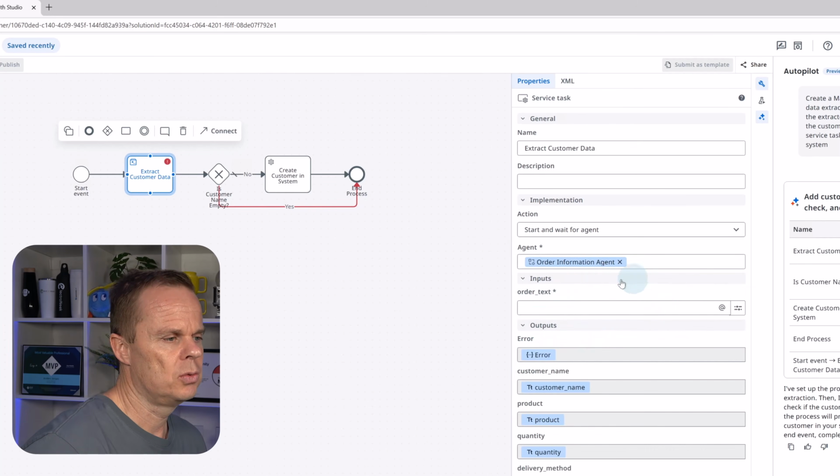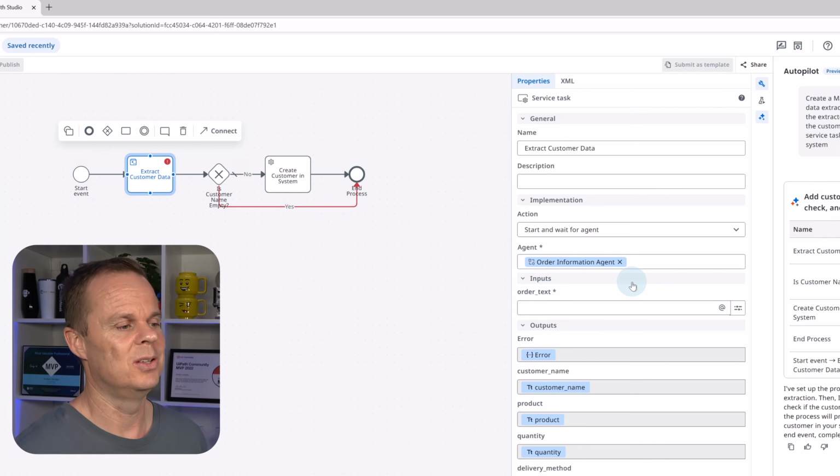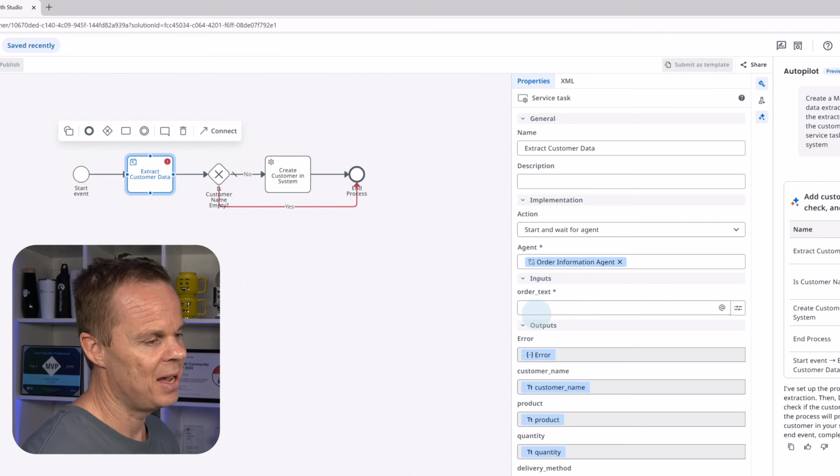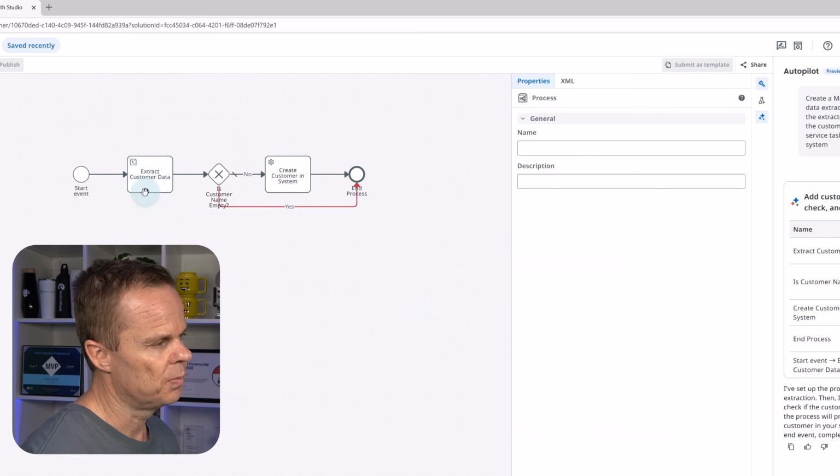Then you will also see that this agent needs a value of order text. That makes sense. We created that when we created the agent with the AI agent with Autopilot. This order text will be the order text that we have added here in the start event. So click in here. You can either use the suggestion from Autopilot or go down to start event where you will find the order text. Click that. And that is good.